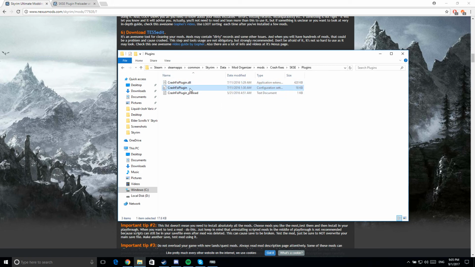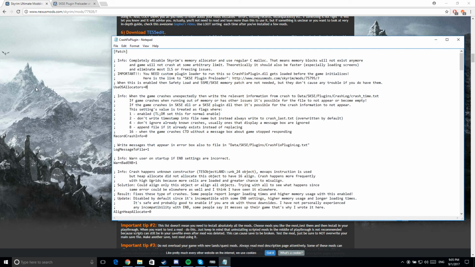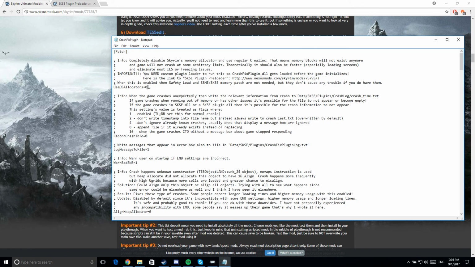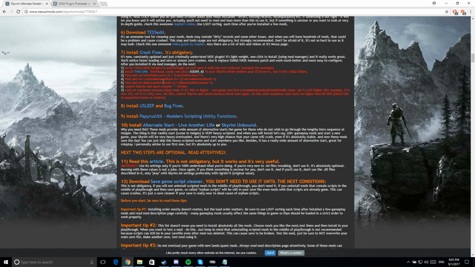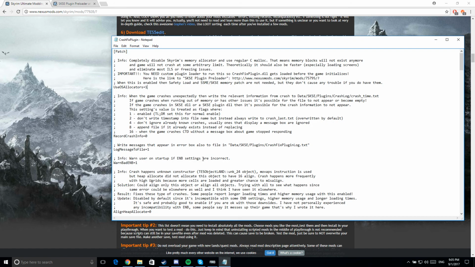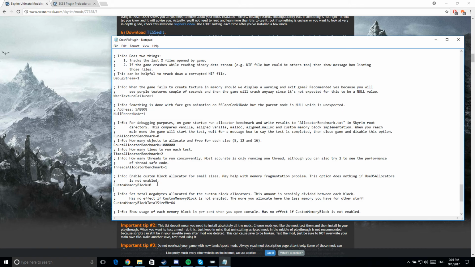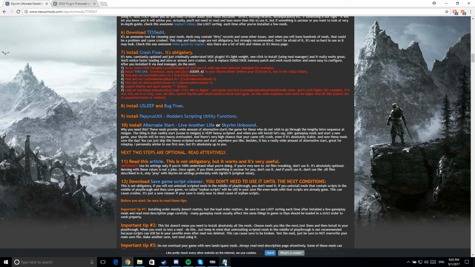Crashfix plugin, the configuration setting, it's an ini file. So double click that to open it with Notepad. Here, you just follow the instructions: use os allocators equals 1, so that's this field right here, set that equal to 1. Next one is custom memory block. Also has to be set to 1, so Control F, find custom memory block, right? Set that to 1. And then the last one is memory info console, also has to be 1.